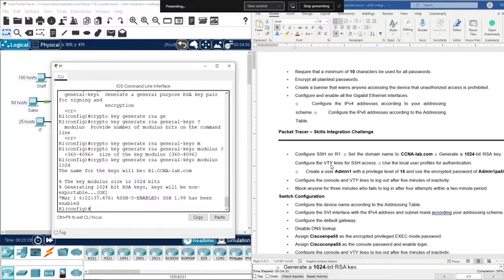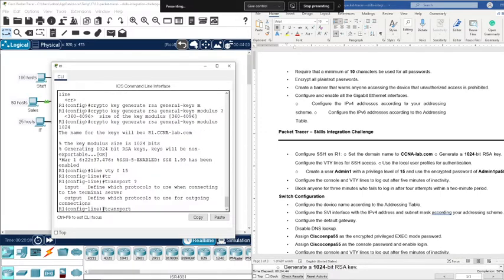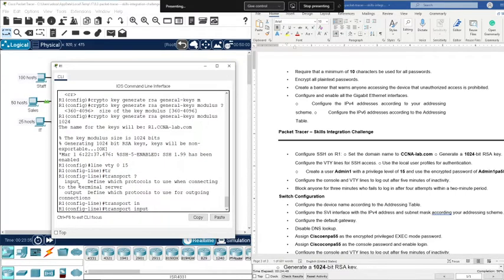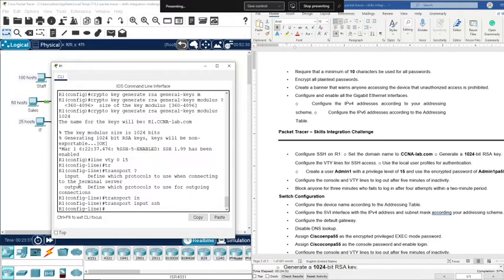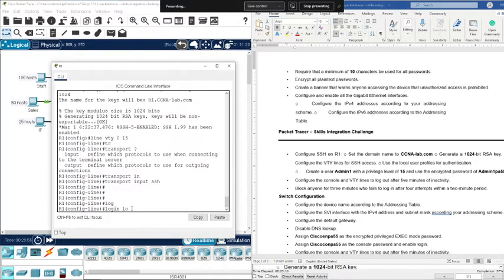Configure the VTY lines for SSH. So let's go to line vty 0 15 and then transport, then question mark. We can say input and then we type SSH. Here we configured the VTY lines for SSH access. And here use the local user profiles for authentication. So here we have to log in local.